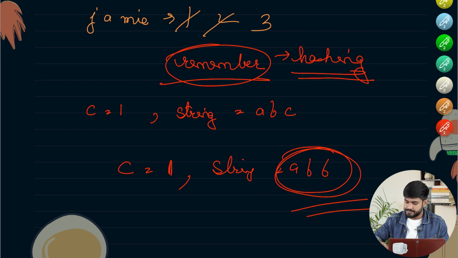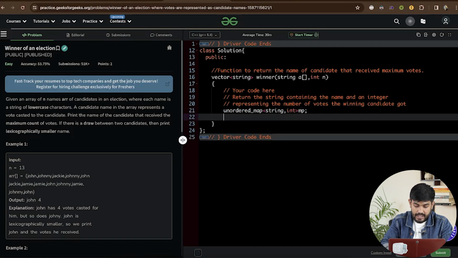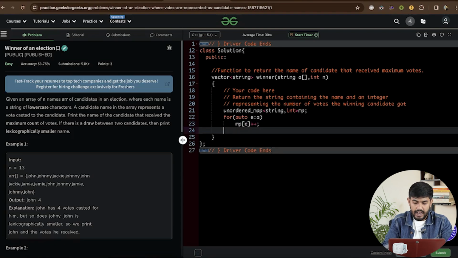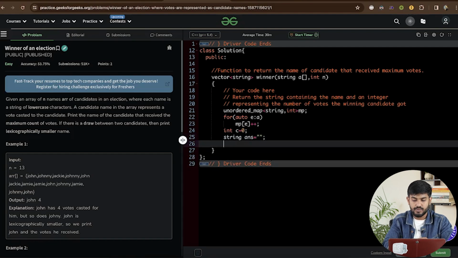Let's move back to the implementation because it would make more sense. To hash the values of the string, we would be using something known as an unordered map with the first as string and the second as an integer value. So I would have string and int and I would name it MP. Then I would hash all the values of A first, so MP of E, and then I would have count equal to 0 and a string answer variable. Now this would be my answer.